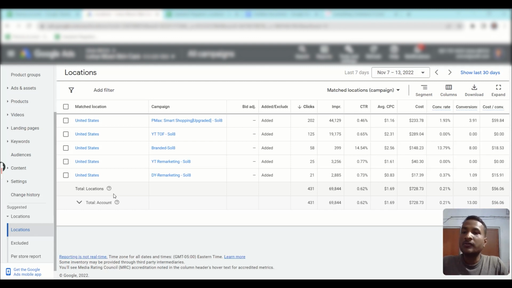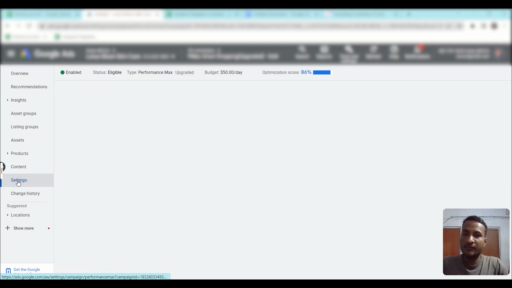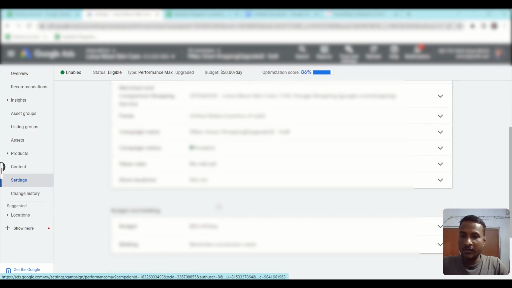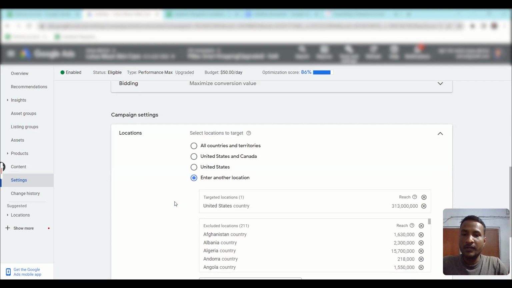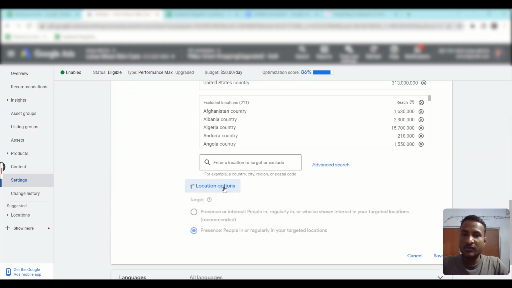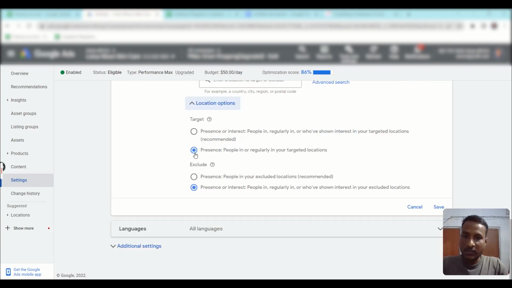To change your settings, you can go to your campaigns. Let's suppose this PMax campaign. Then you can go to settings, then go to locations. Inside locations, go to location options, and by default it will select this option. We need to change it to this option.